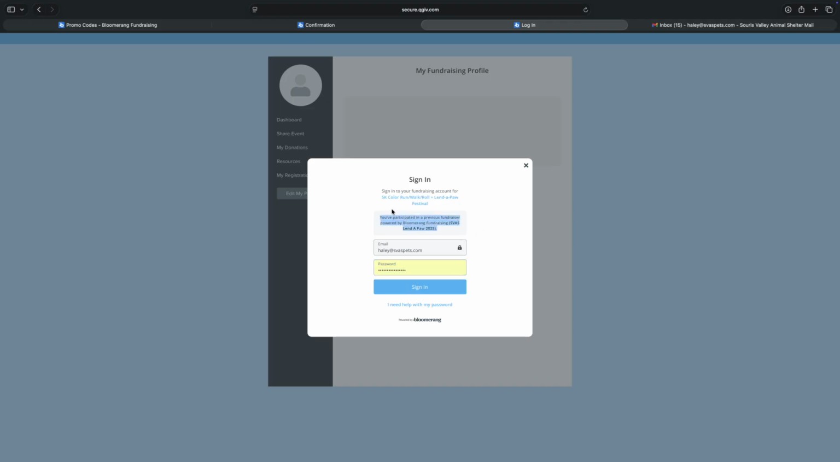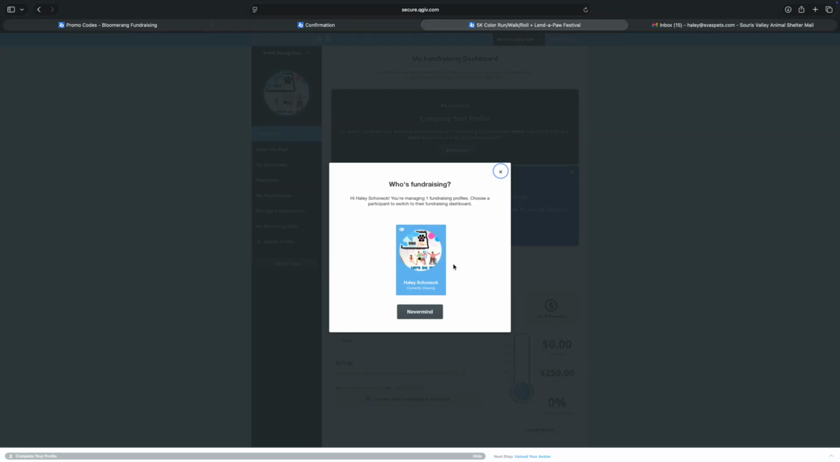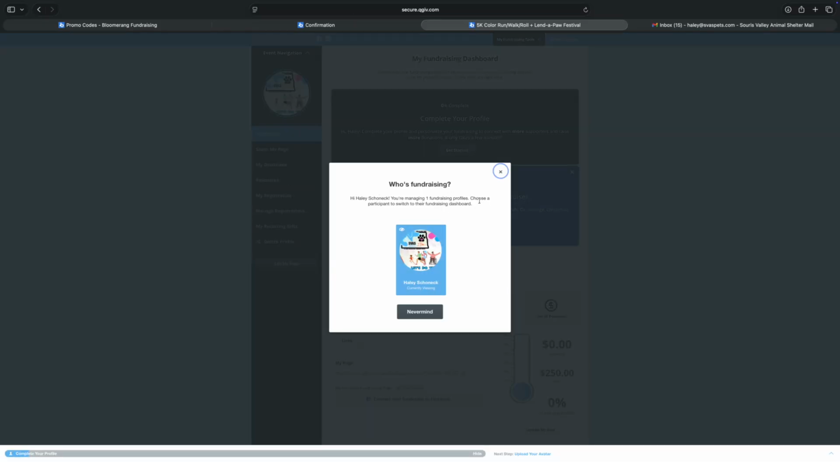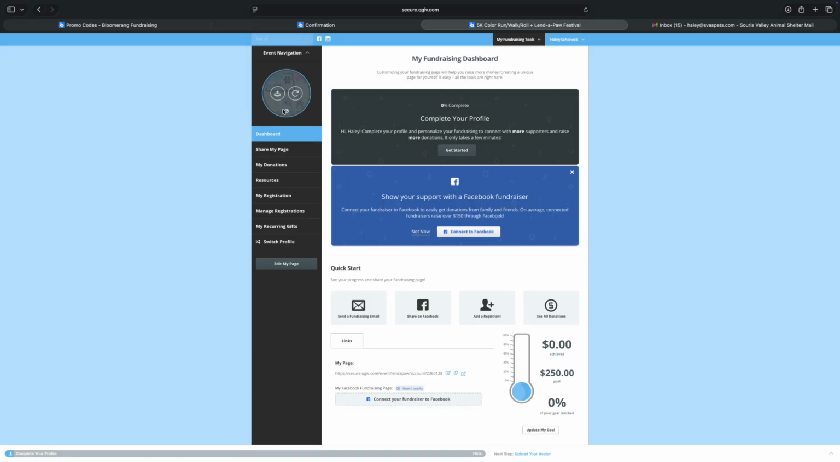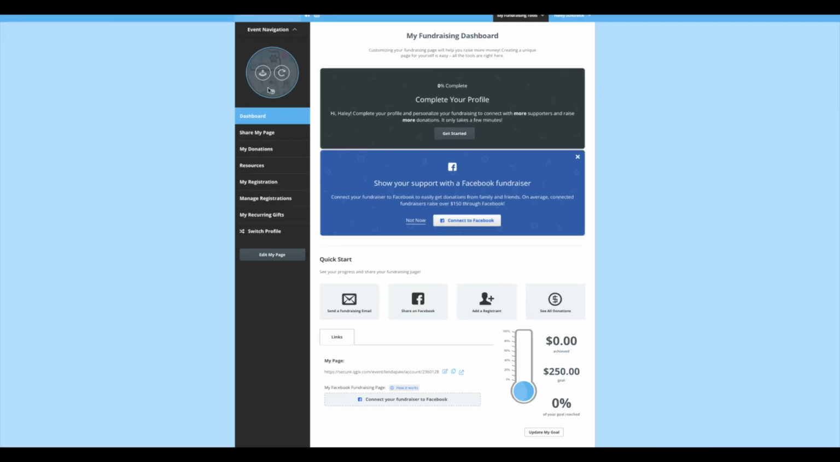You'll get signed in. You'll notice it says if you've participated in this in years prior, you'll actually have a login already. So you would just use that same login. Otherwise, you would need to create a new password and all of that. But either way, this is what the fundraising dashboard looks like.